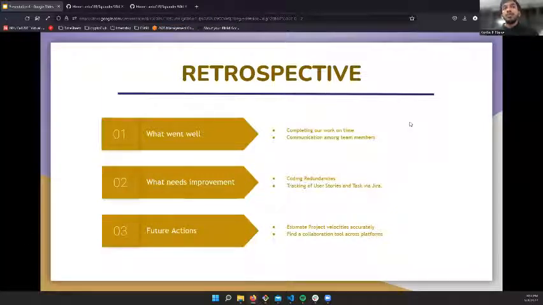So on the future actions, we find that we had a great velocity through the team, and now that we have completed 4 sprints, we would do a great job in accurately estimating a sprint velocity for the coming sprints.